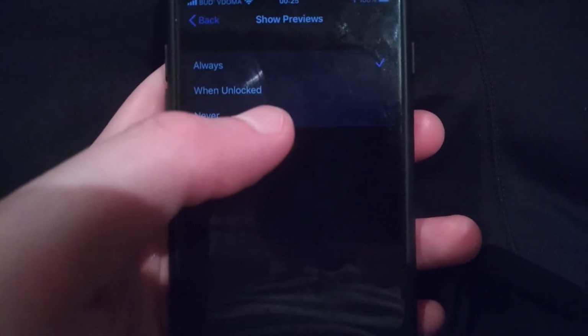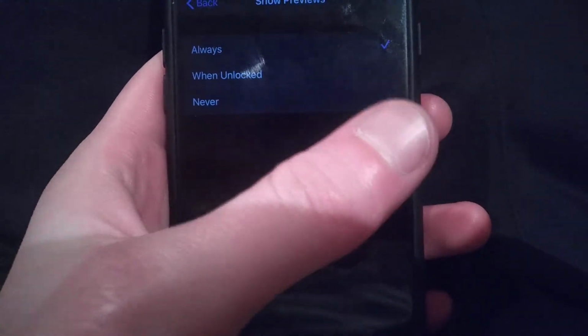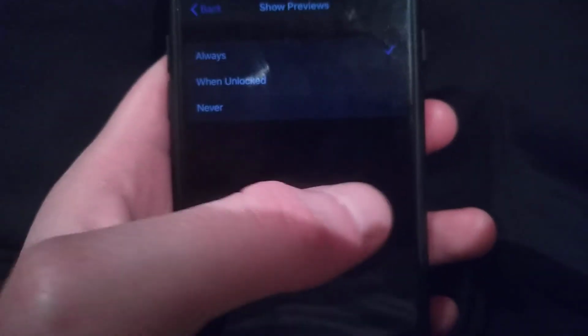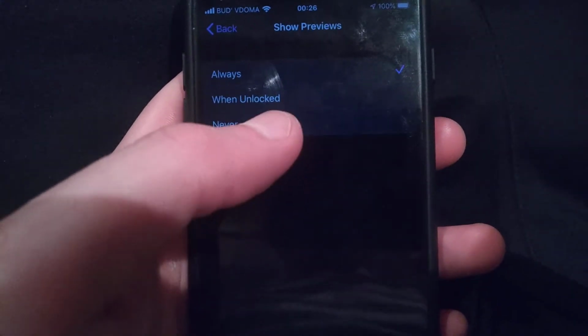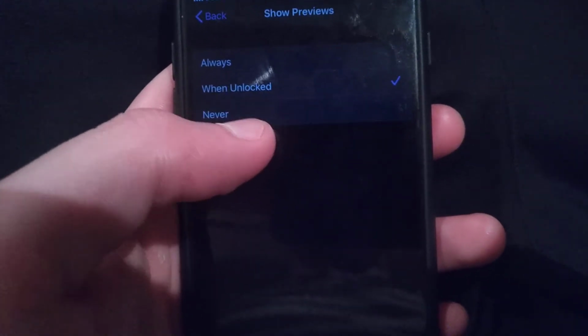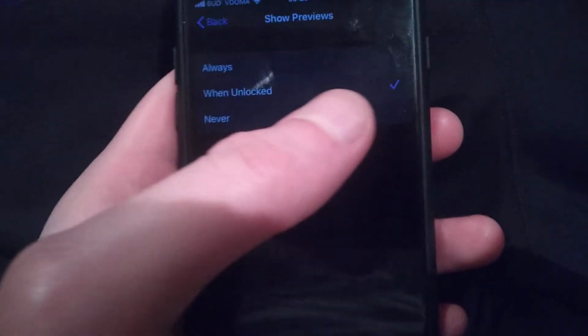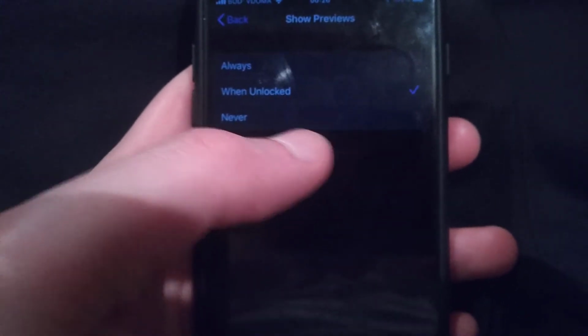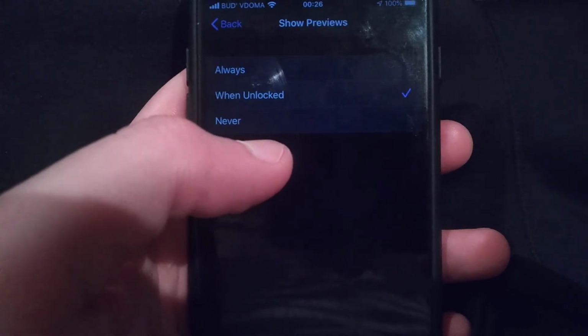So it means that it's showing a preview of every notification when my device is unlocked and locked. It doesn't depend on it. So here you need to choose When Unlocked, or for example Never. If you choose When Unlocked, it will show you your preview when you unlock your device, and when you choose Never, it never shows your preview even if your device is unlocked.